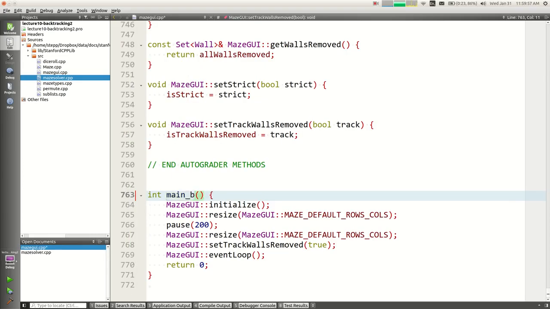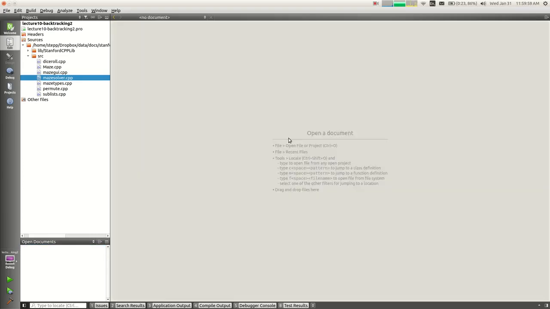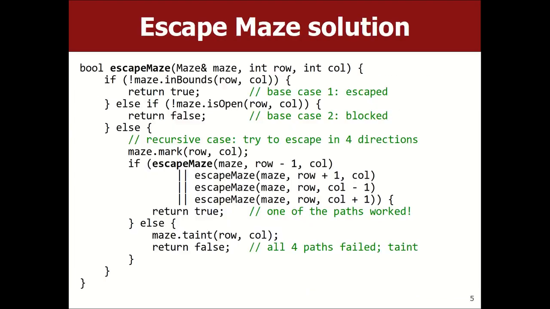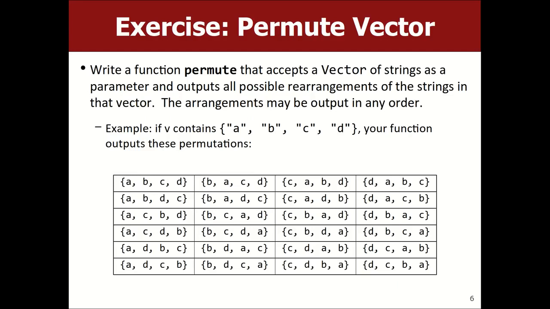Okay, let me turn this main method off so I can do the next one. The next problem I want to do with you guys is permutations. I think this is an interesting problem. You're given a collection, a vector of strings in this case, and I want to print out all of the rearrangements of that vector, all the orderings of the elements, all the permutations of it. If the vector contains A, B, C, D, you'll print out all of these. I wrote out all the permutations for you.